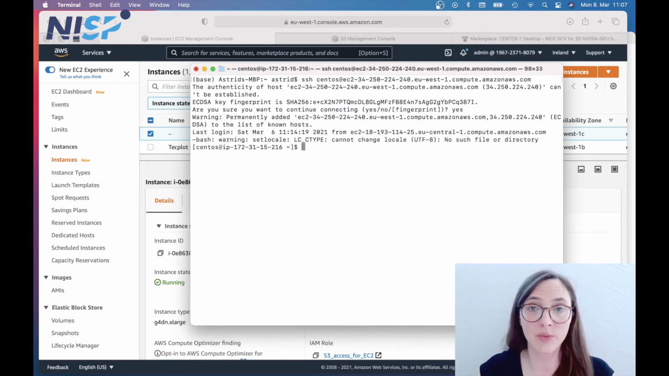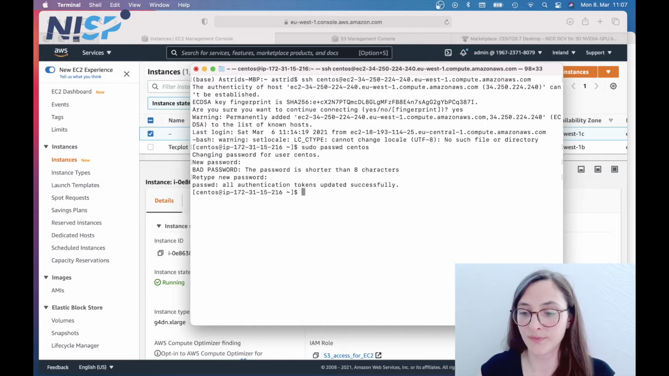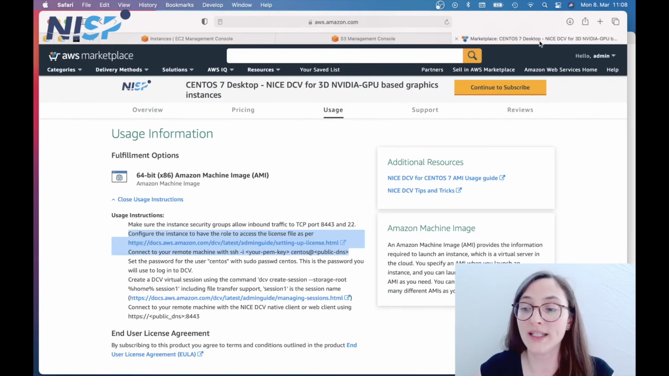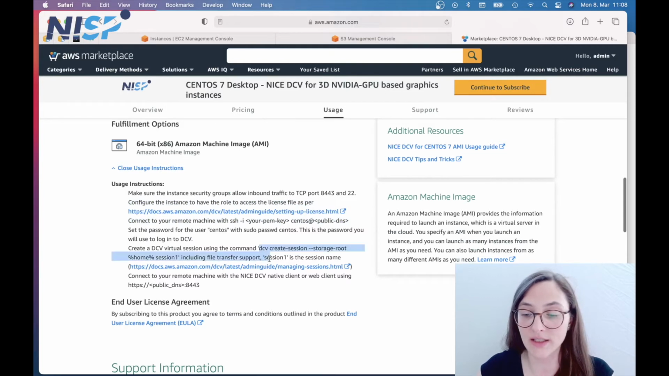Now there are only two more things that we need to do before we can use Nice DCV. The first thing is that we have to give our user a password. That's that. And now we just need to create a Nice DCV session. So DCV, create session, and then we just give it a name. The only thing I will add to that right now is the option to enable file transfer from my local machine. That is the storage root option. This setting is also something you can find in the usage description, where you can see the Nice DCV command with a storage root option to enable file transfer support.